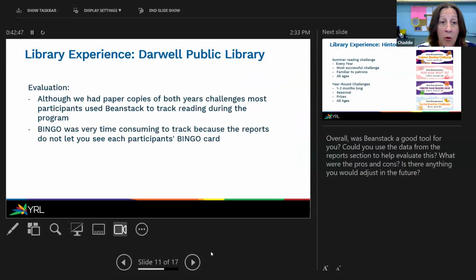So evaluation, although we had paper copies, most people used the Beanstack. So in the first year, I had 8 people use Beanstack, and I think I had 2 use the paper copies. And then in the second year, we had 17 people use Beanstack, and I think I had 3 or 4 use paper copies. But I definitely think that once people get used to this, it's much easier. And then, yeah, just reiterating that bingo was very hard to track, but it was very popular as well.